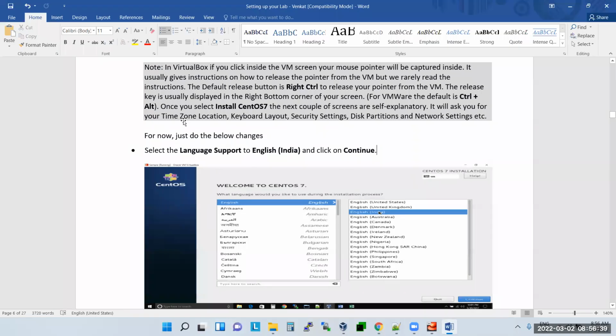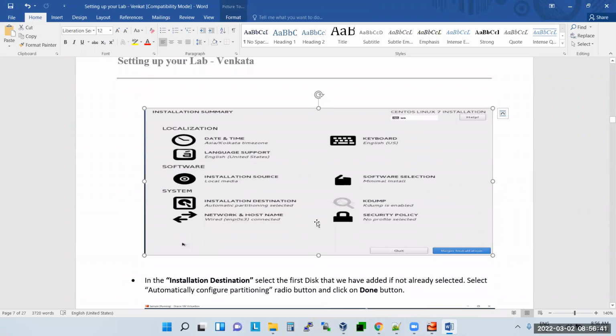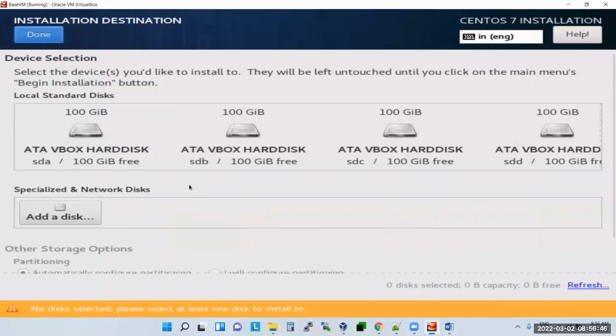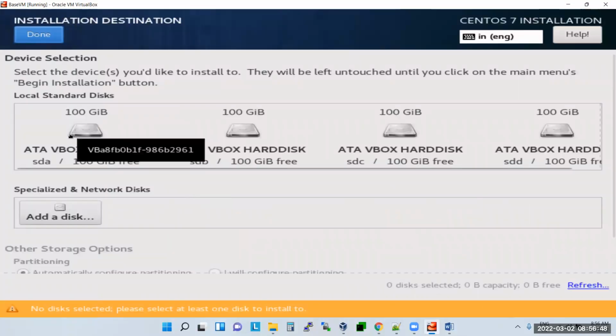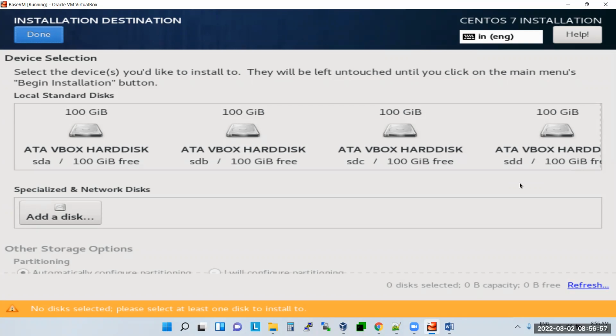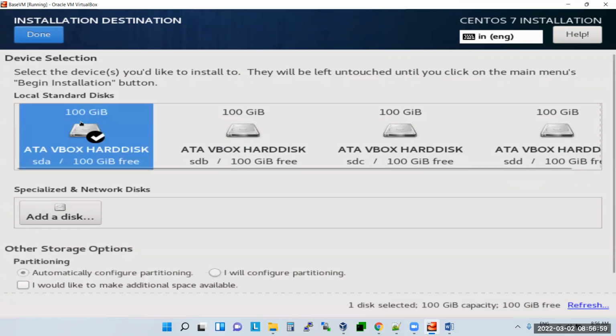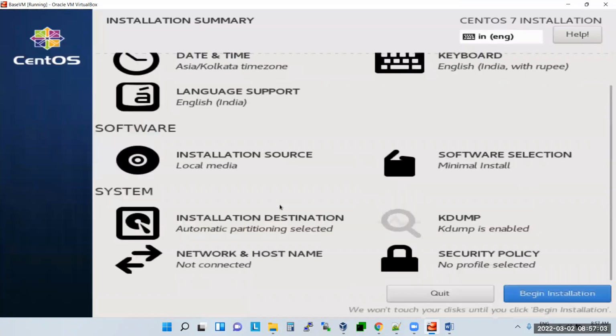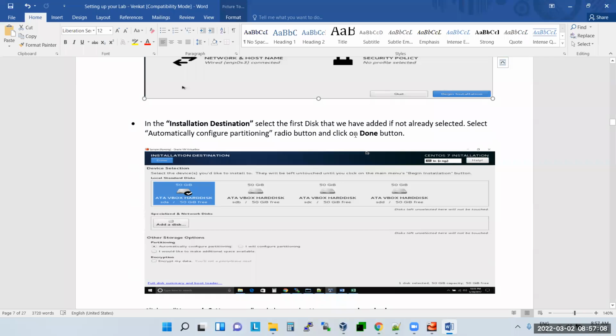After that, you need to select the installation directory. Here there is something called Installation Destination. Click on this one. Here it is showing 4 hard disks. Can you see this one? What is the name of each hard disk? SDA, SDB, SDC, SDD. Correct or not, guys? Yes, sir. Now we need to select SDA. Click on this one and click on Done.